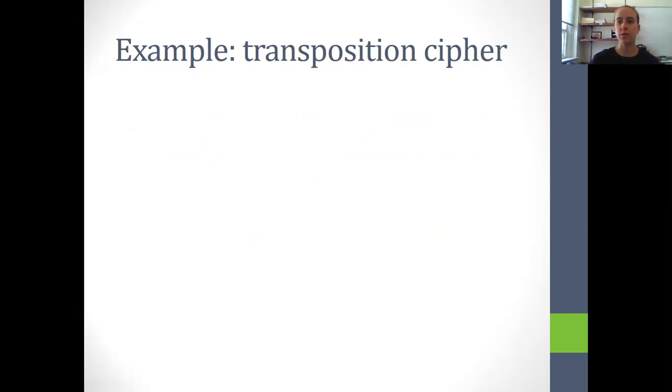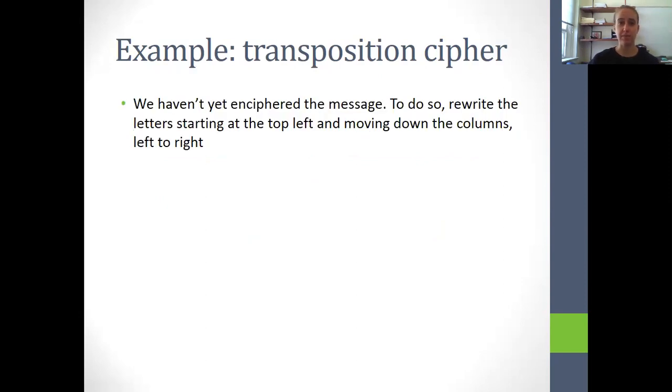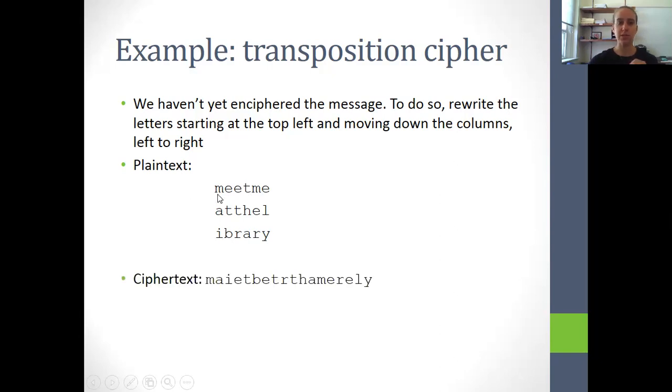All right. So we haven't actually encrypted anything yet. So what we're going to do is take our plain text here. And so to encrypt the message, we're going to start at this first M, but instead of going to the right, we're going to go down and write our letters that way. So our ciphertext is going to be MAI, ETB, ETR, etc.